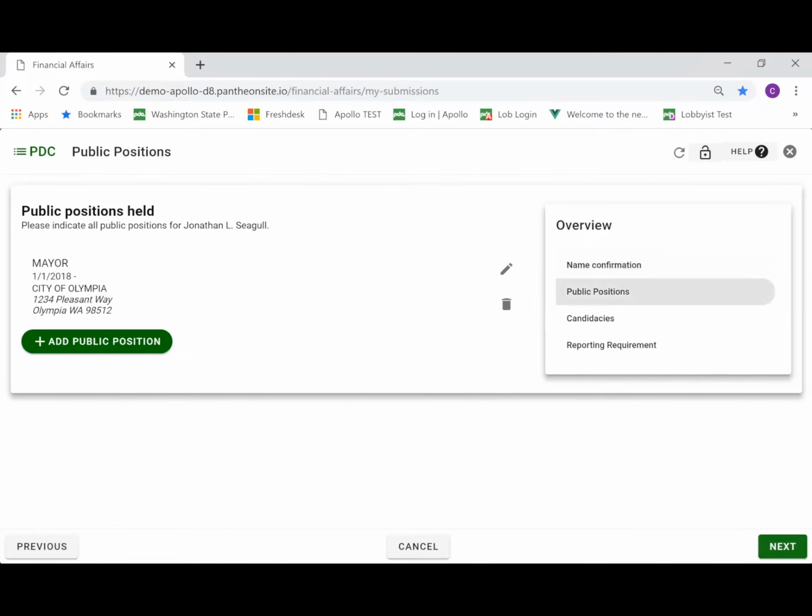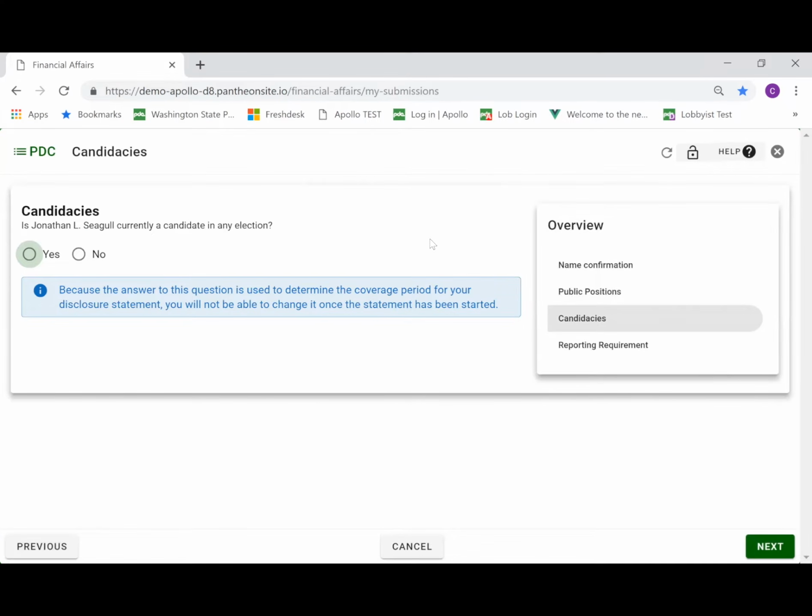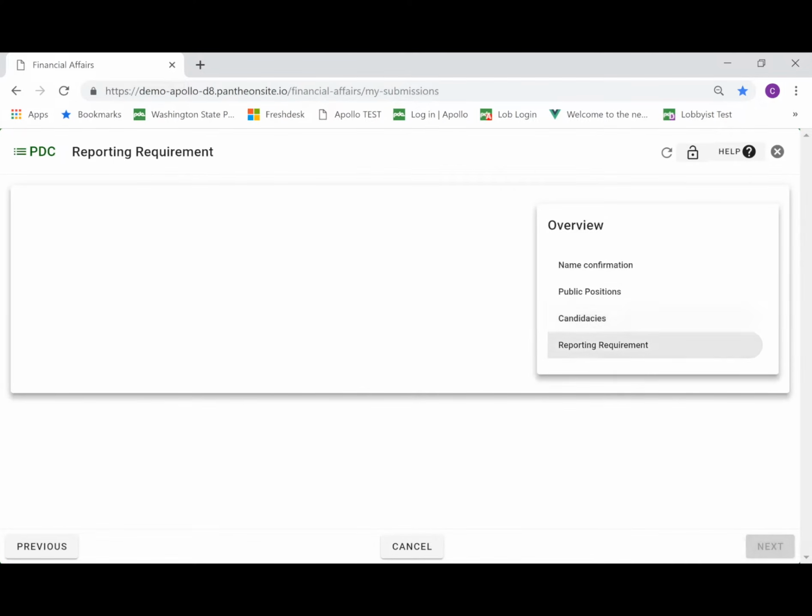Click Next. And it's now gonna ask you to confirm the public position that you hold. Click Next. Now it's going to ask you if you're currently a candidate in an election. If you are, you'll click Yes, and it will ask you for some other information. If you're not, you're just an elected or appointed office holder, you will say No and continue with the next.